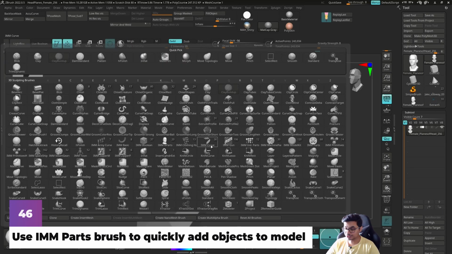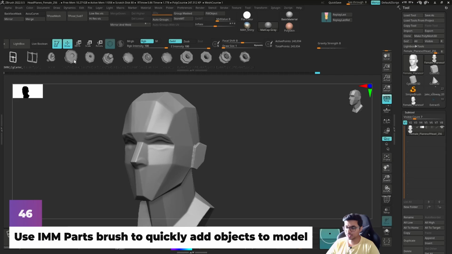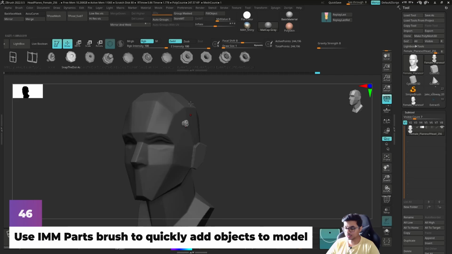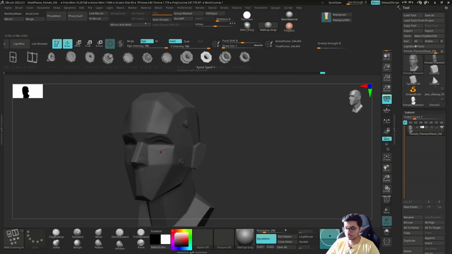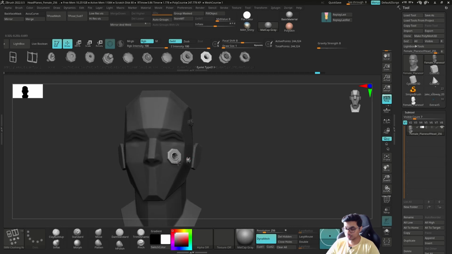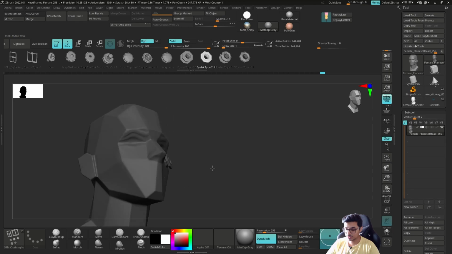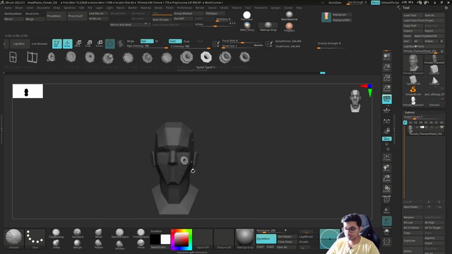Use IMM brushes such as these to quickly add detail to your hard surface objects like this, or even you can press Alt and create them inside like that.